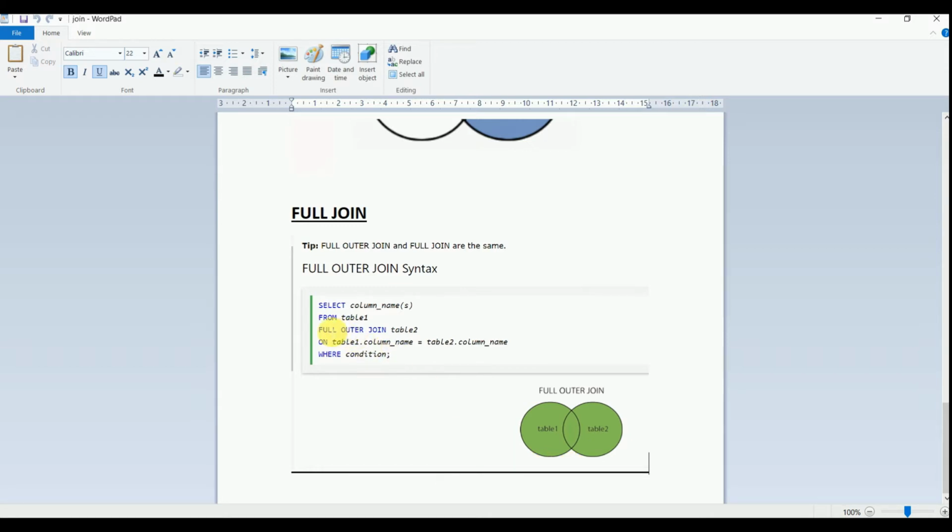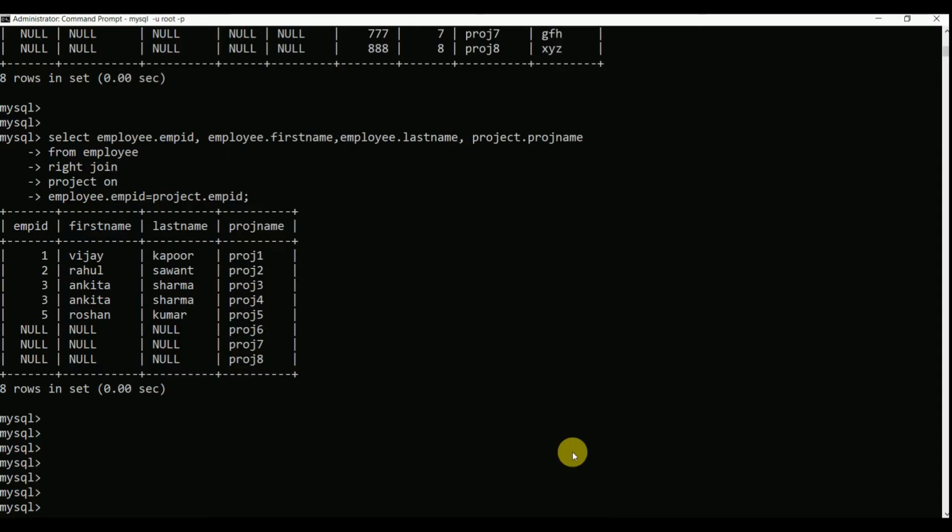A few SQL versions support full outer join as a keyword. A few SQL versions will support only outer join. Full join can be done using the union keyword. So in this I will be showing it using the union keyword. First you have to write the query for the left join, then we have to write the query for the right join.